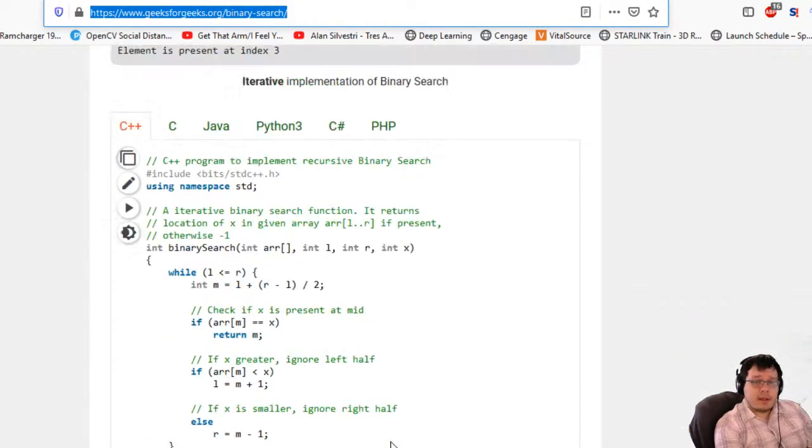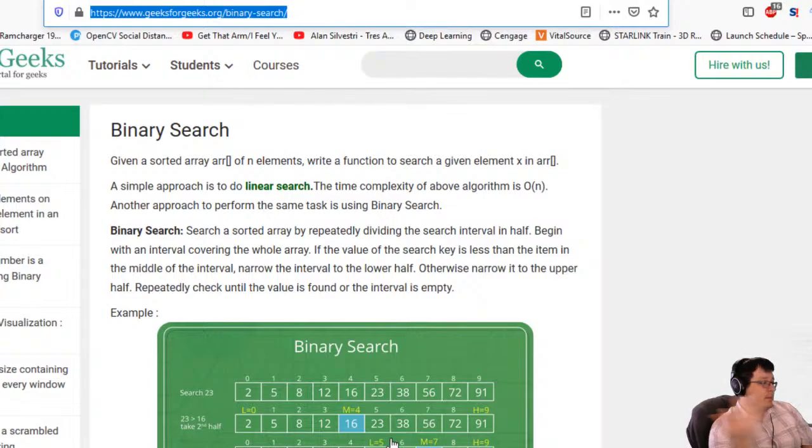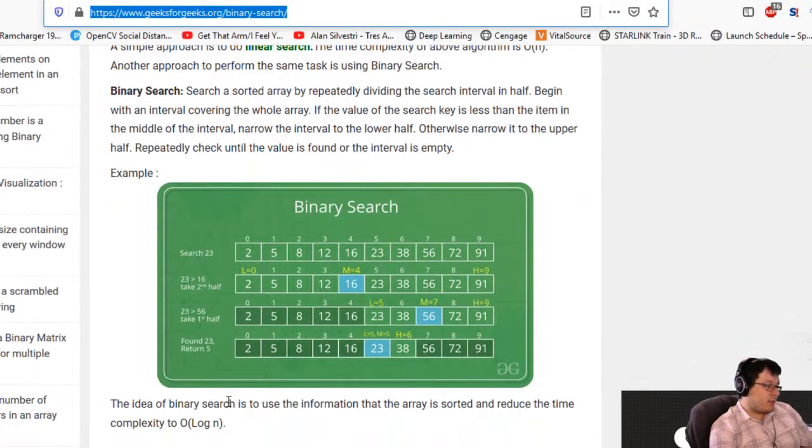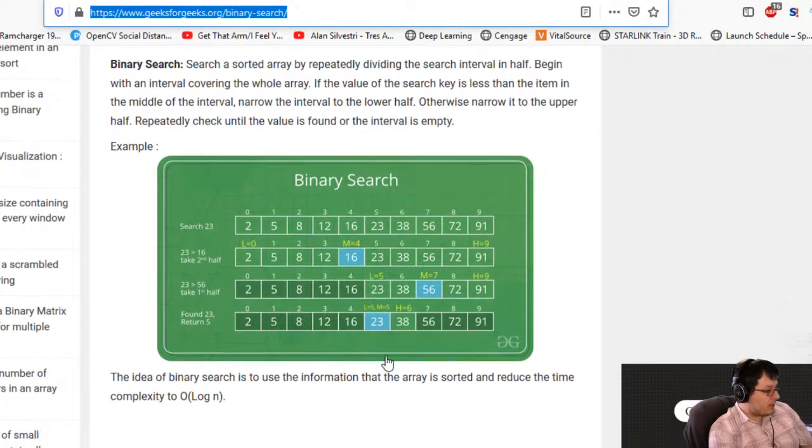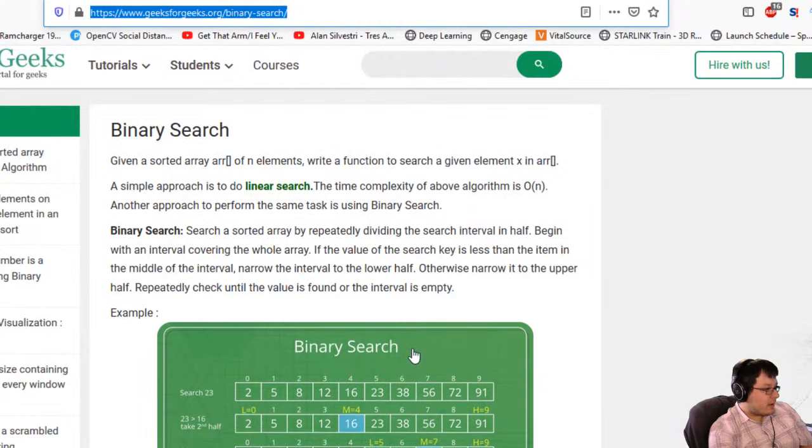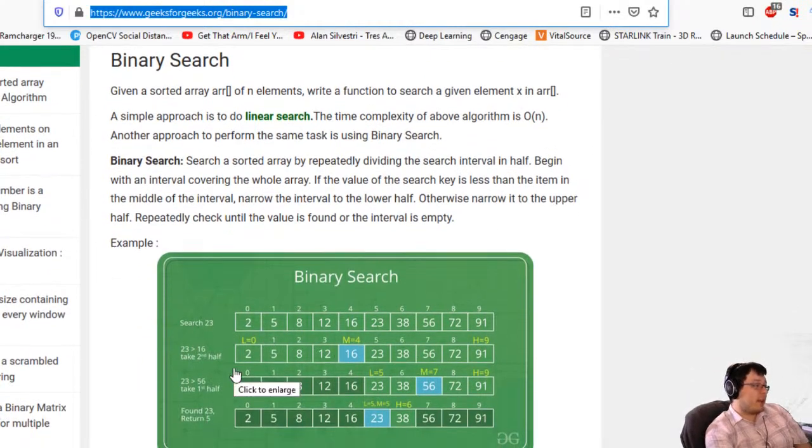I'm sure they have a little animation on how to do binary search. As you can see here, they do the color coding kind of how I did. They get the 16 there, 56, and then the 23. So I'm guessing they were looking for something between 23 and, yeah, so search for 23.